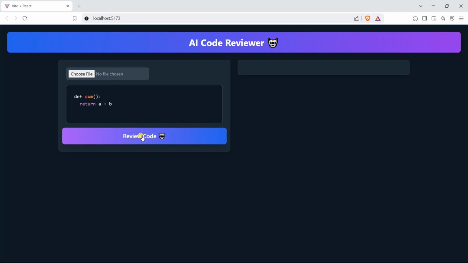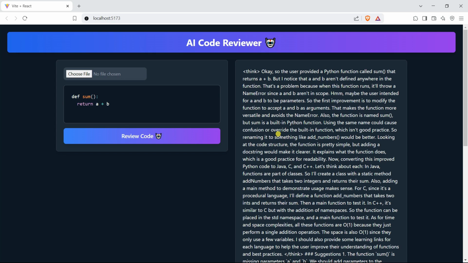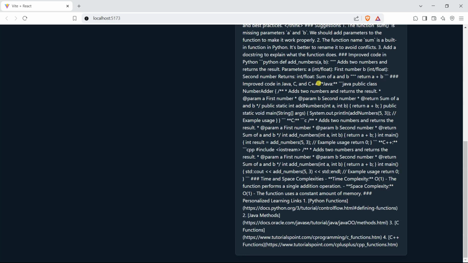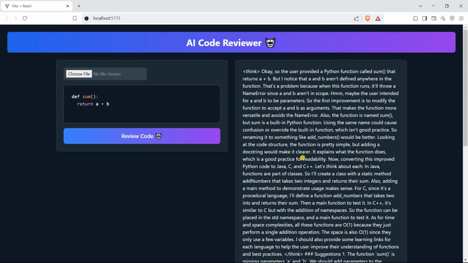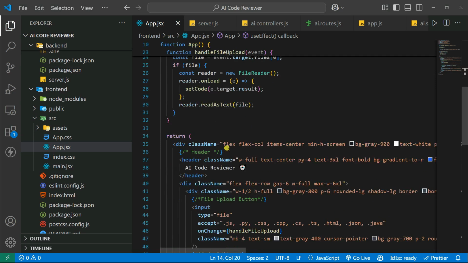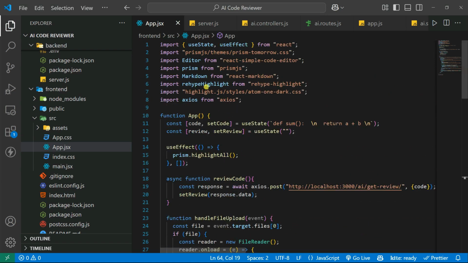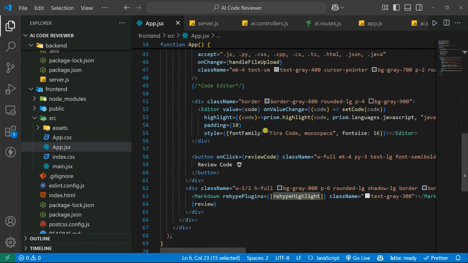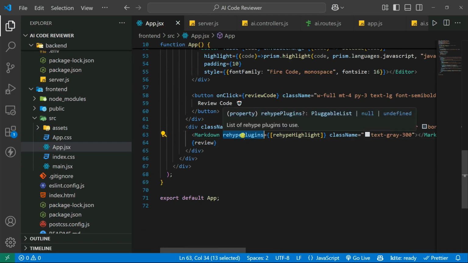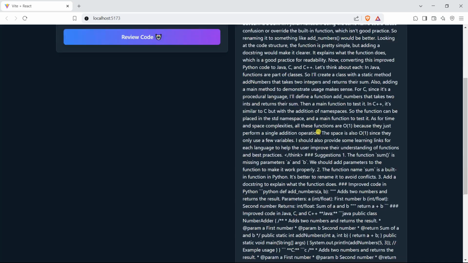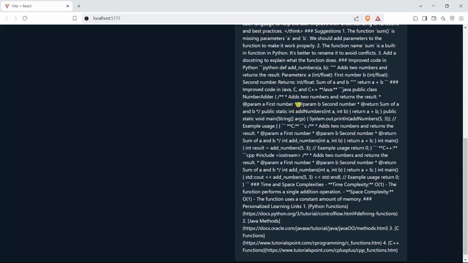If I save this and go on here, you can see that the code appeared. If I click on this review code button, it will give the output, but the code is not formatted yet. We added the markdown here, but it's not markdown yet. Why? Is anything wrong? We use rehype highlight, as well as the markdown in the review. Let's try to save it and see. It's not markdown yet.